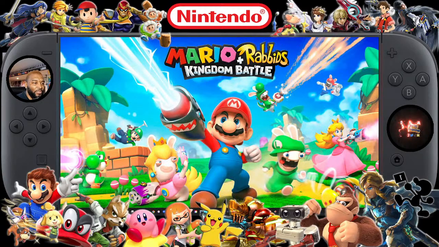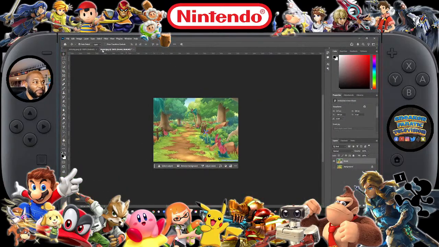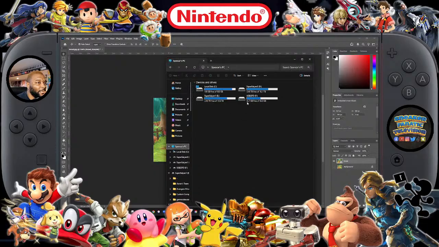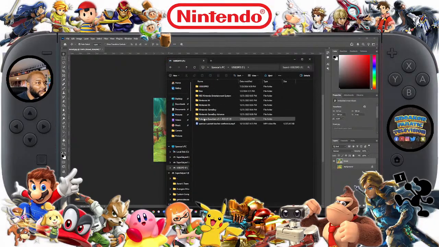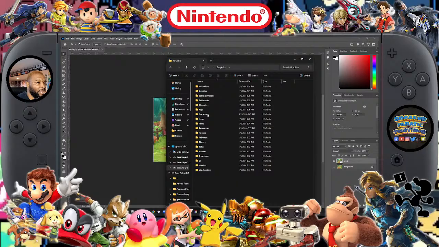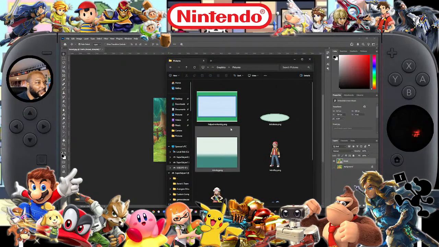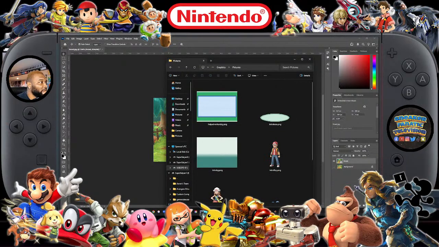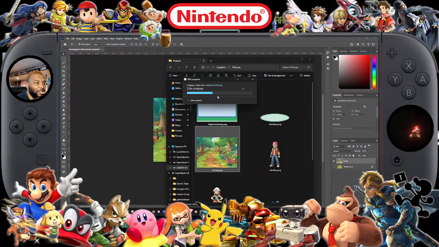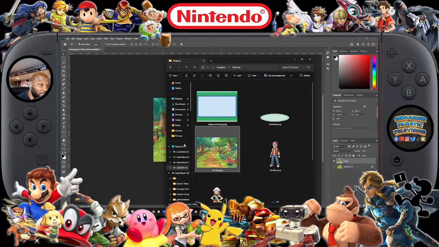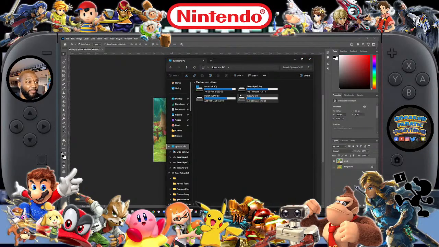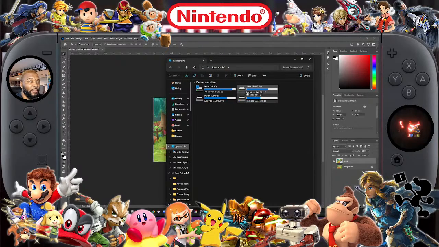Where is it open? I only got Photoshop open. You know what? It might have been this right here. Alright, Poke Essentials, graphics, pictures. So there's Intro BG. Where's it at on the desktop? Replace this, and it replaced it. All right, so now when I start the game again, it should be that background.